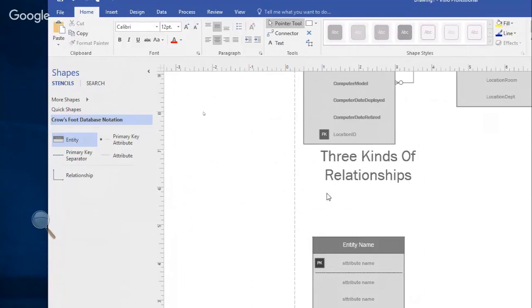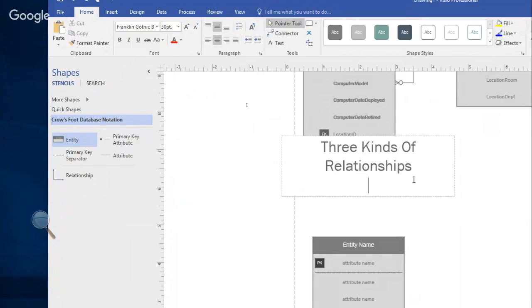So there are three kinds of relationships. Do you guys know what they are? Anybody? Parents are the parts of the relationship, where the parent would be the one side and the child the many side. There are one-to-one relationships. We'll talk about those in a second.